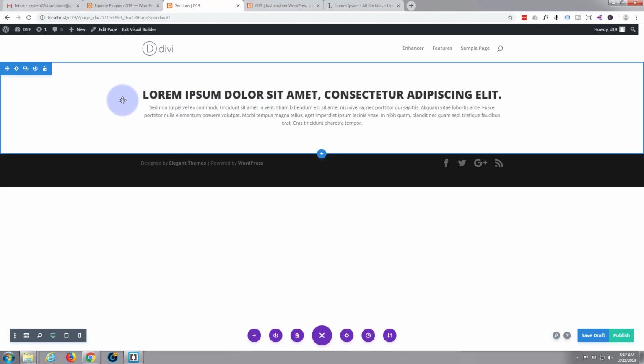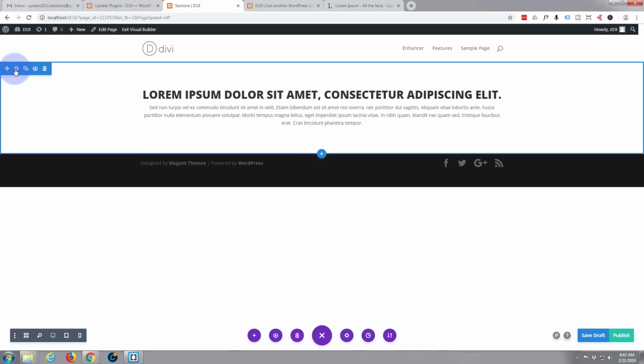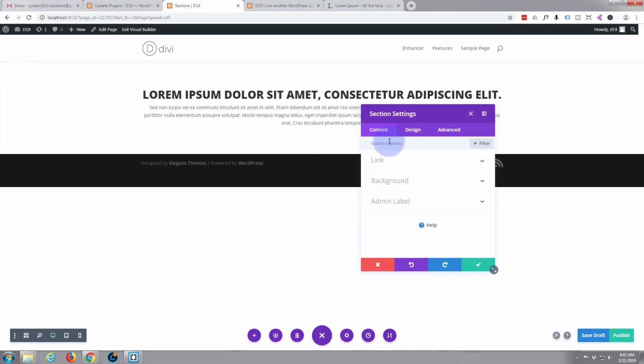Now, the background for our section here, it's very simple. I'm going to go up to the cog for the section. We've got edit section with this one, edit row with this one if we had more than one column, and actually edit the contents, our writing here, with this one here. But I want to work on the section, so I'm going to hit that cog.